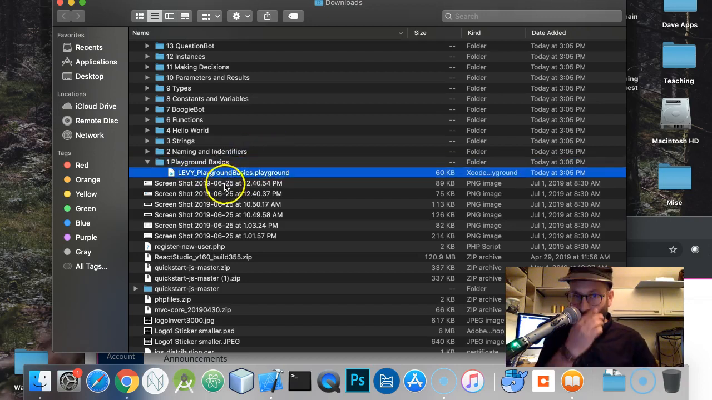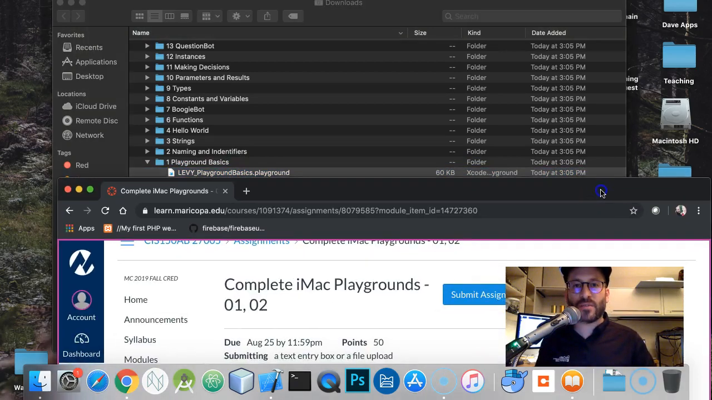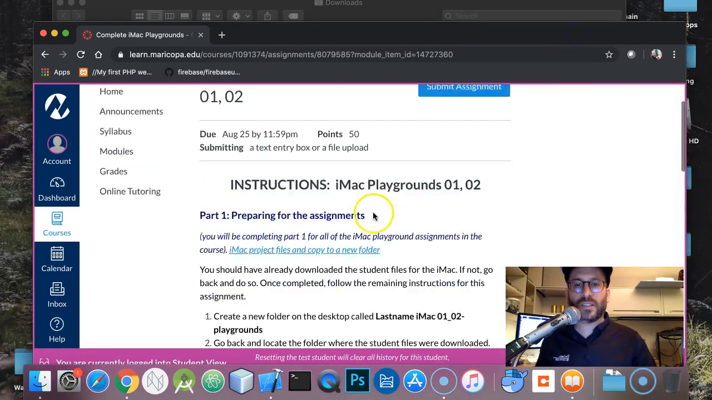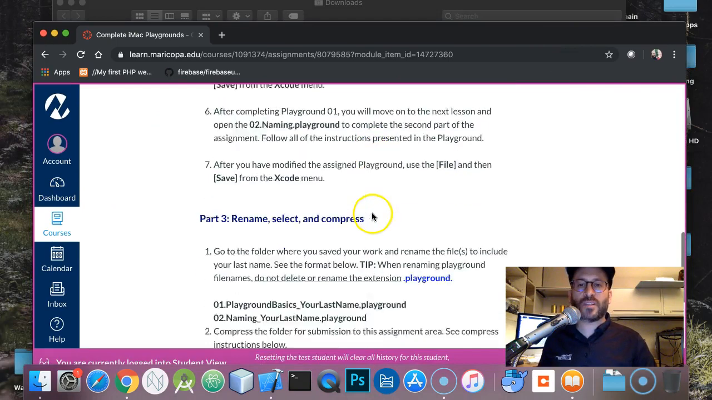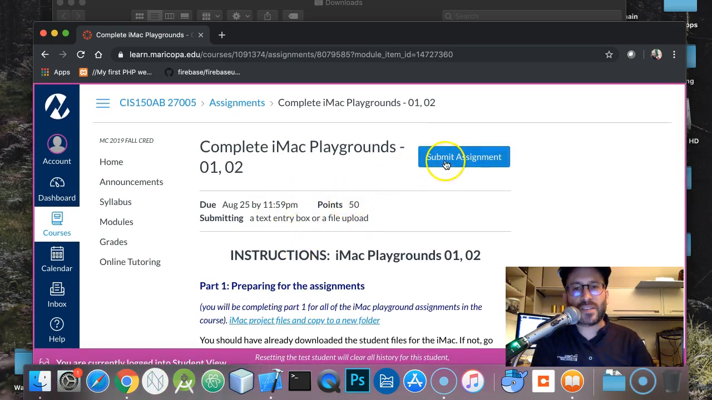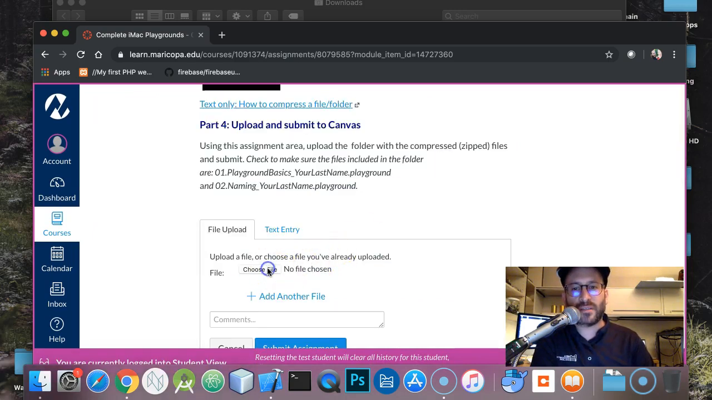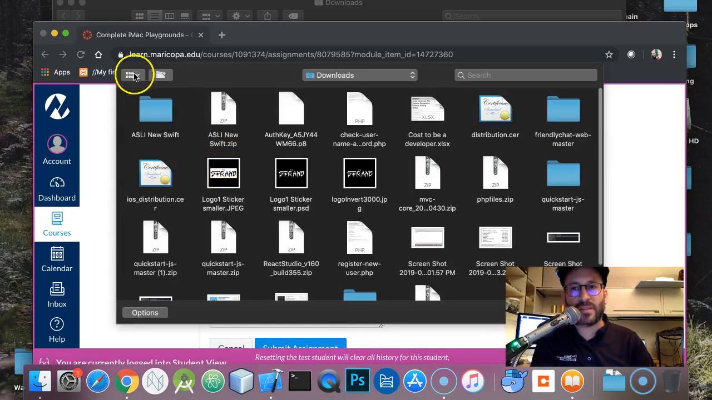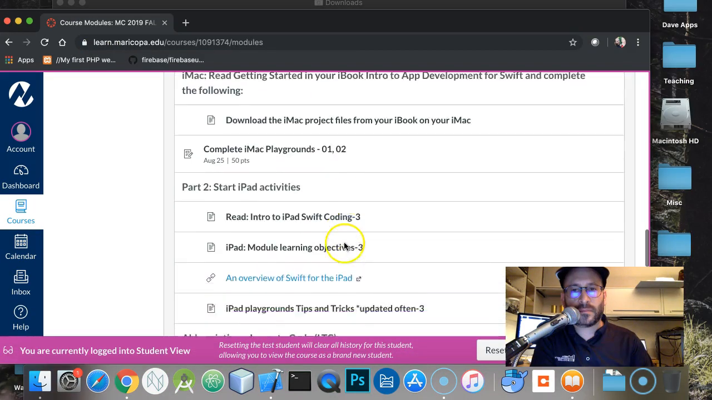When you're logged into Canvas, you've submitted it through Canvas. So it's not a complete failure if you don't rename it, but it just helps me out a little bit if you rename the file. Okay, and then you submit the assignment with your attachment. You click submit and choose the file you just renamed, and then you're good to go.